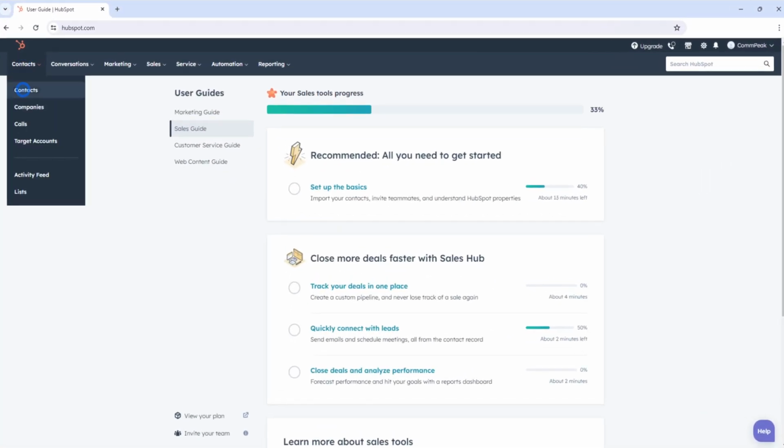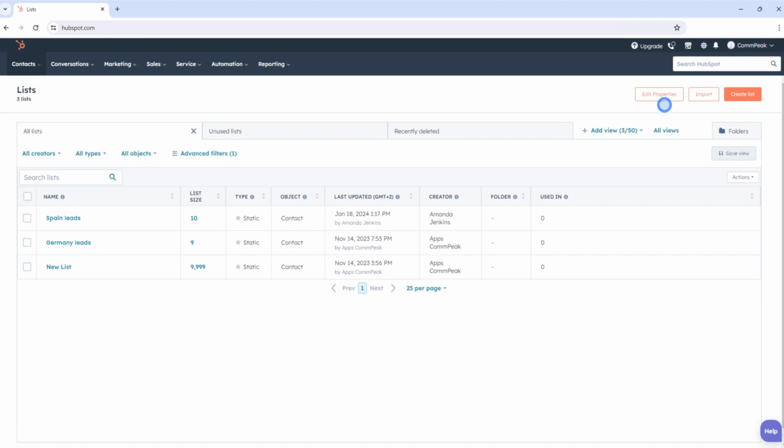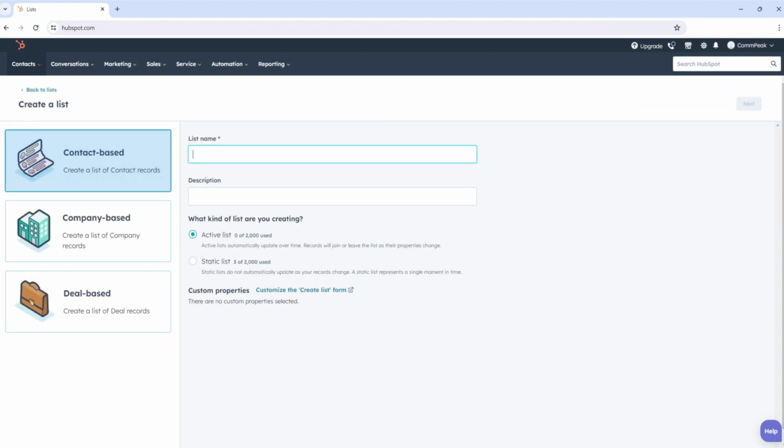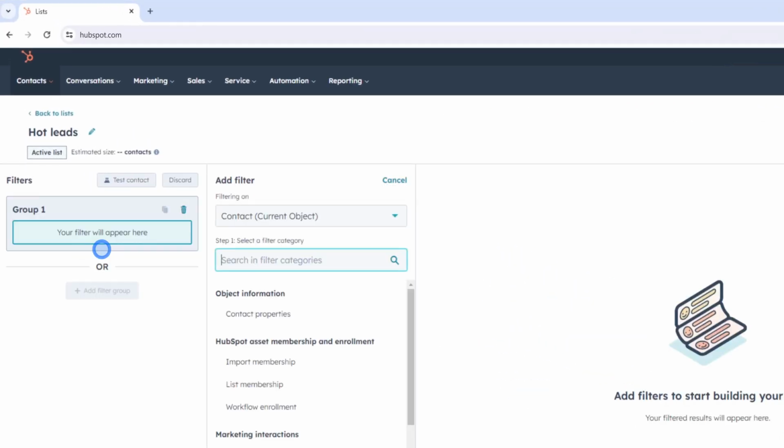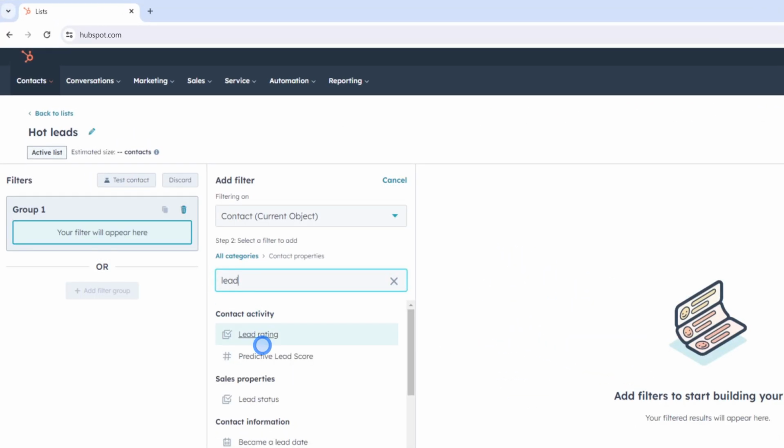Navigate to Contacts, select Lists, and click Create List in the top right. Make sure that the contact-based option is selected. Enter the list name and click Next. In Filters, define which contacts you wish to export, for example, new leads.